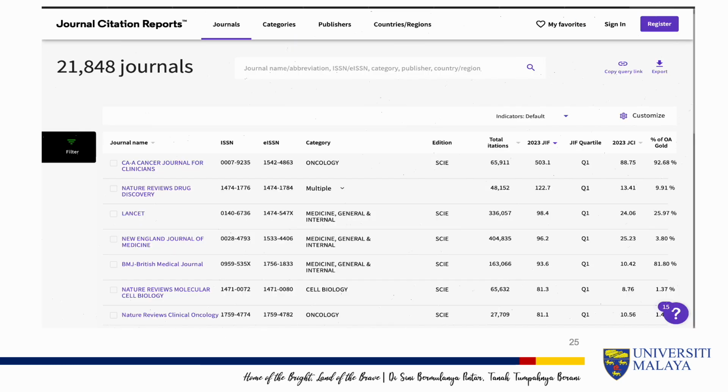You can also go to the Journal Citation Report, JCR, under the Web of Science site to search for details about the journal. You can just key in the journals that you are interested in, and it gives you the impact factor, the ratings, whether it's tier 1, tier 2, tier 3. Then you can make your decision on which journal you would like to submit your paper to.